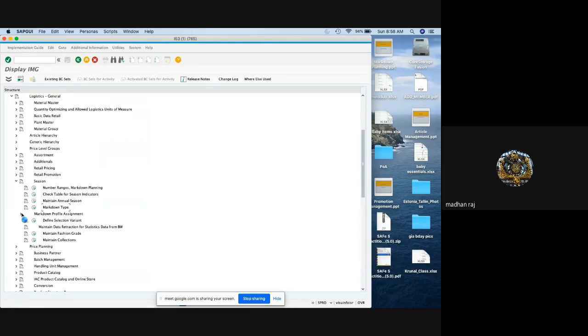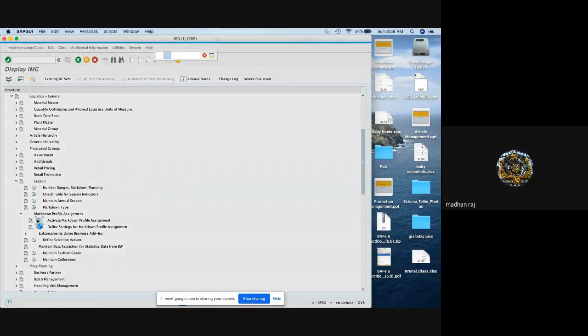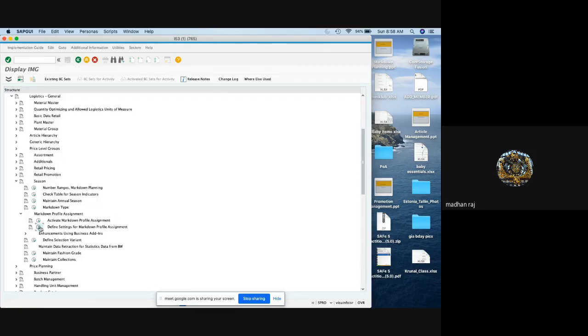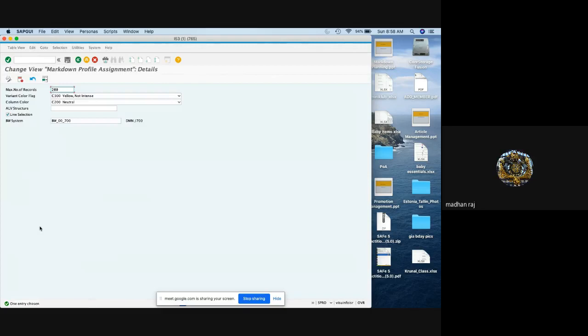So this Markdown profile assignments, everything is activated once you have the BW integration. So here you define if you want to activate it. Then the Markdown profiles that you created in the BW, the same thing you have to mirror here. Okay.